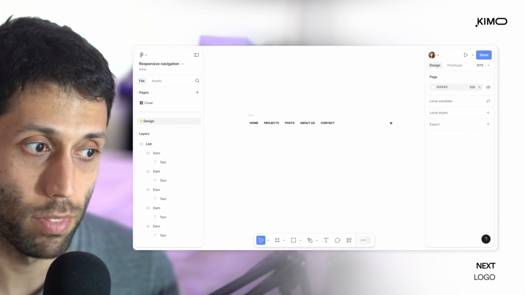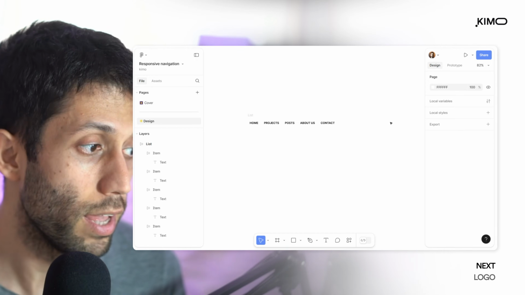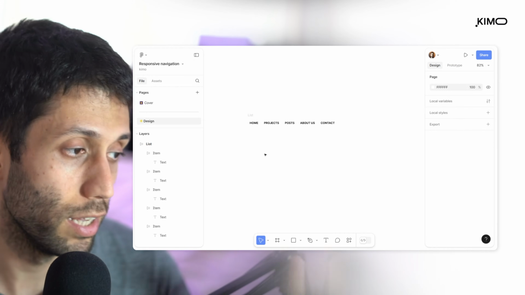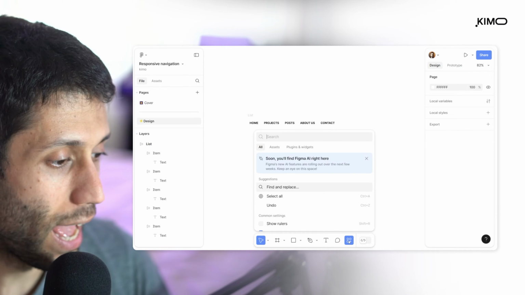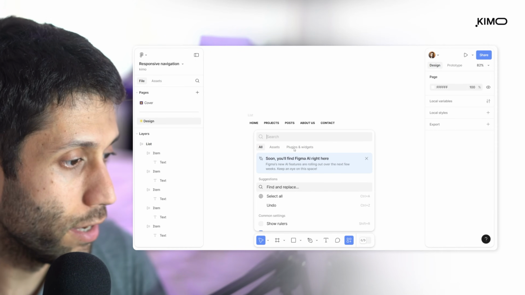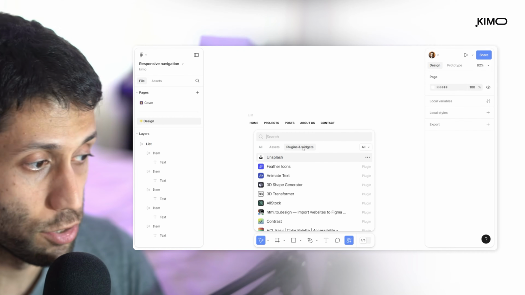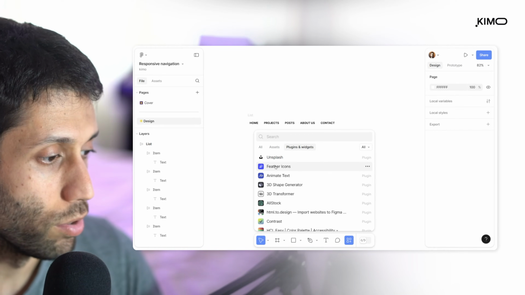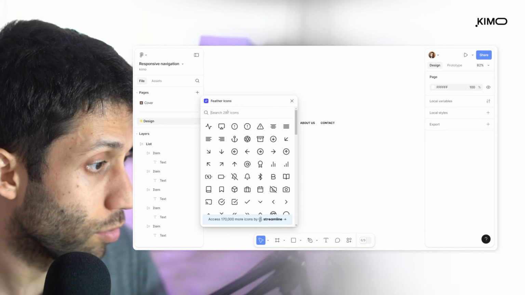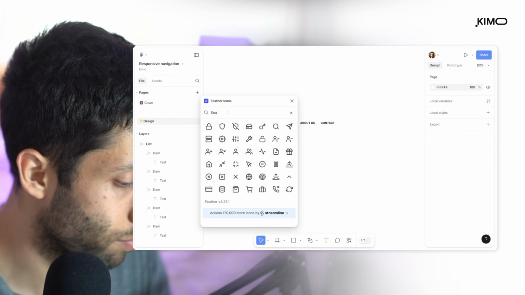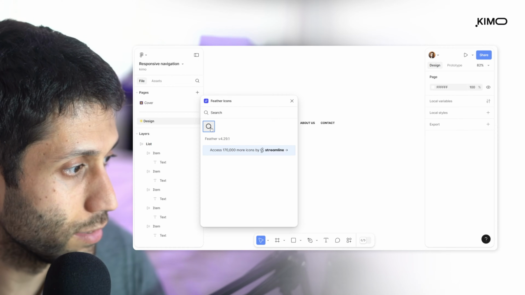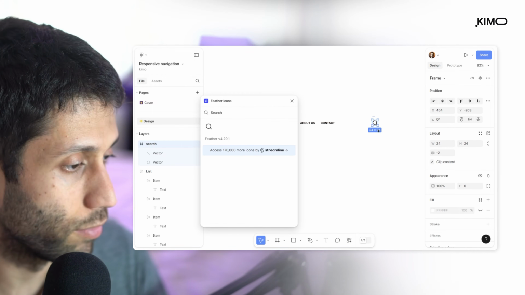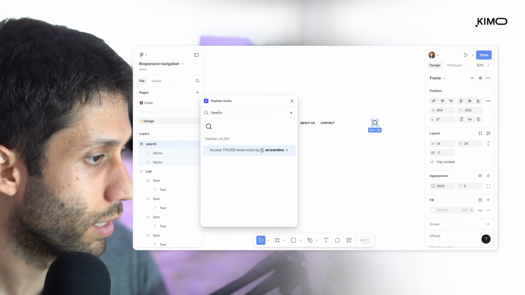It can be, for example, a search icon, and we can have a logo in the left side. So let's add this element into our navigation bar. I'm going to open the action menu, and here I'm going to switch to the plugin and widget panel. You can use any plugin for adding icons. For now, I'm going to use Feather Icons. When the plugin is open, I'm going to search for a search icon, and then I click on this, and then I'm going to grab it and put it here in the corner.